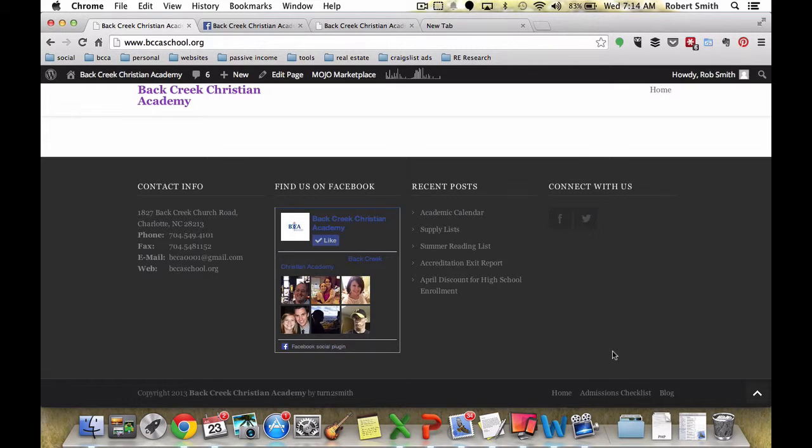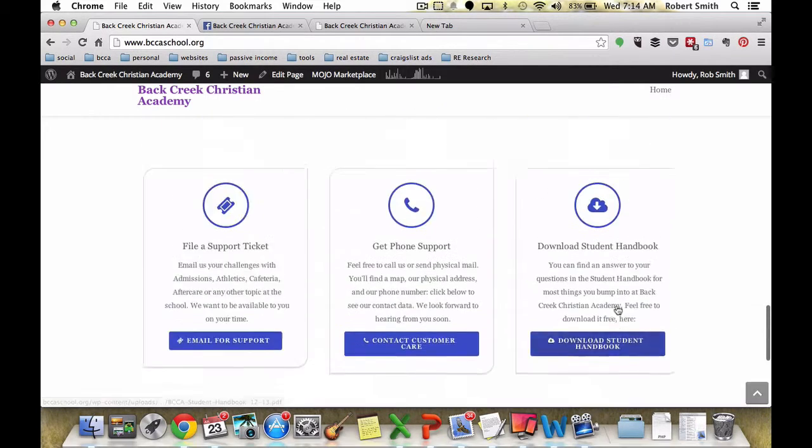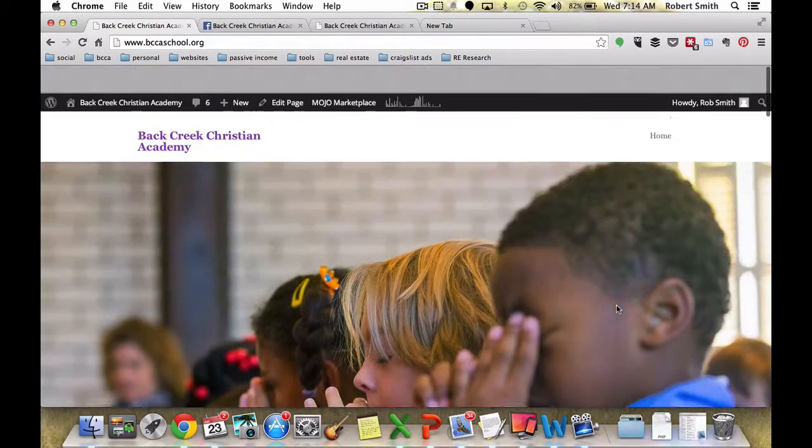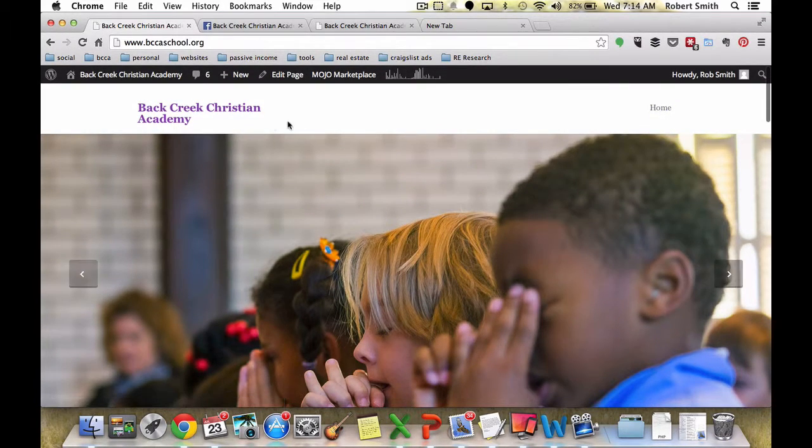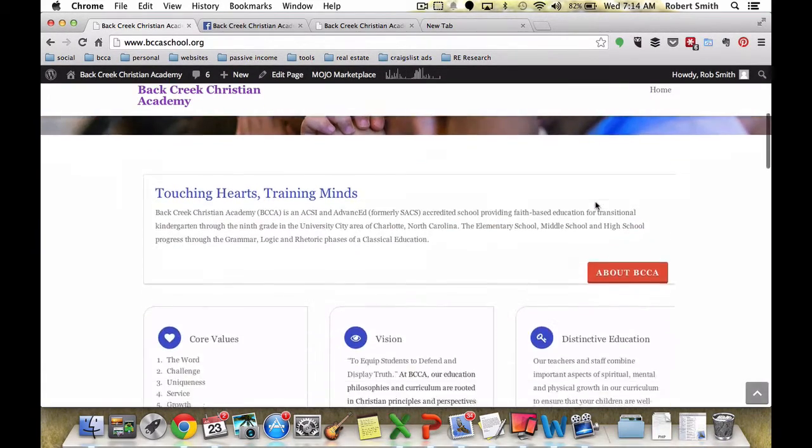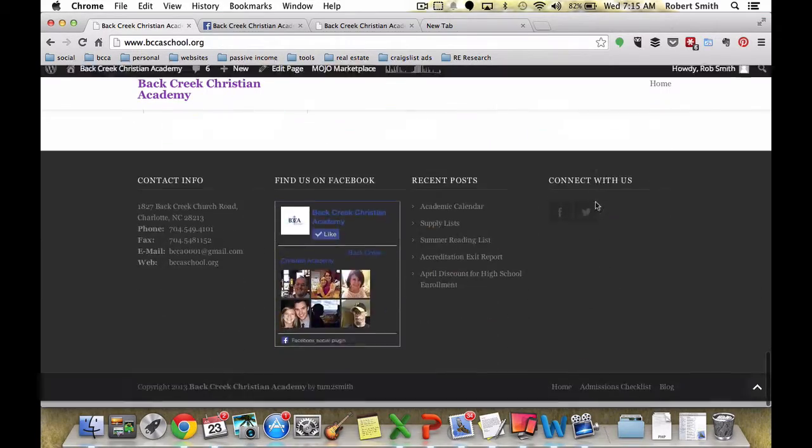But that could just as easily be summer reading list. That could just as easily be accreditation questions or academic calendar or whatever. So these are the three places that we're going to allow them to go from here. And again, they can't pull down tabs and make a robust decision. We've directed them so that they need our help.